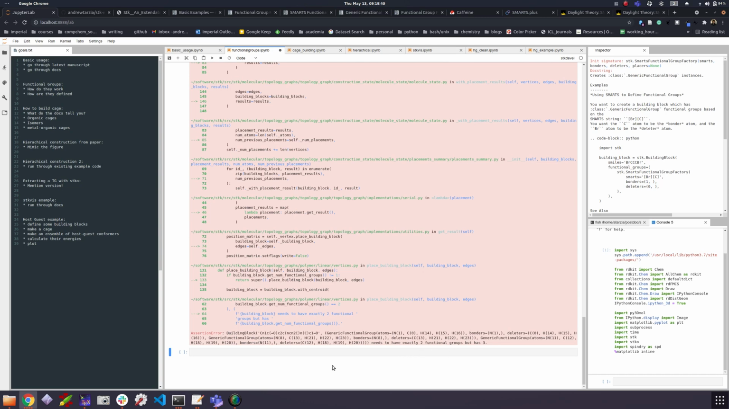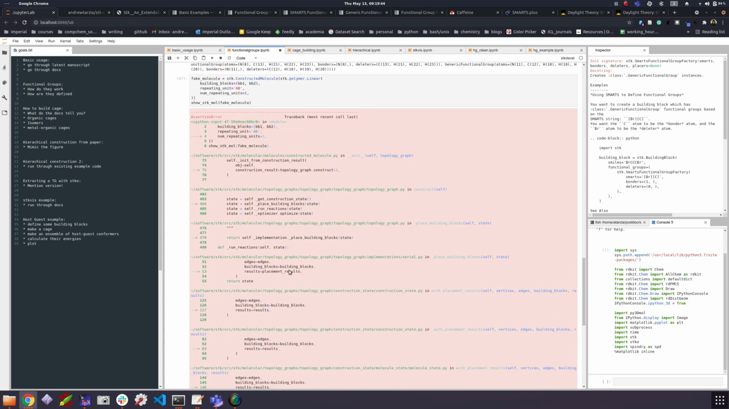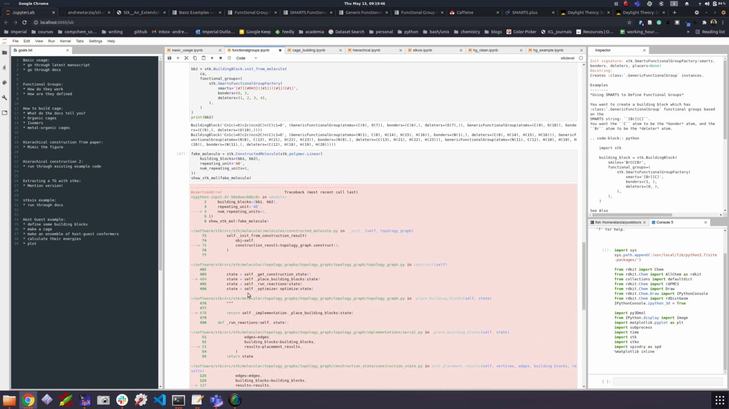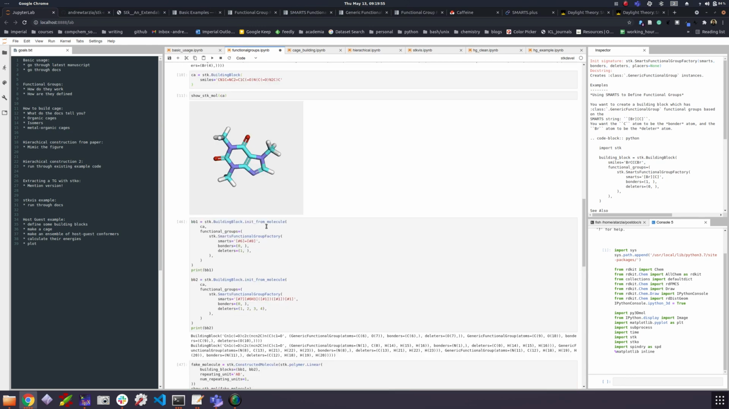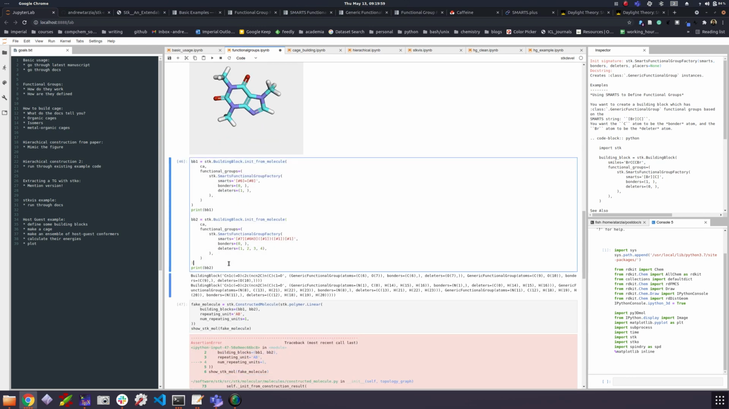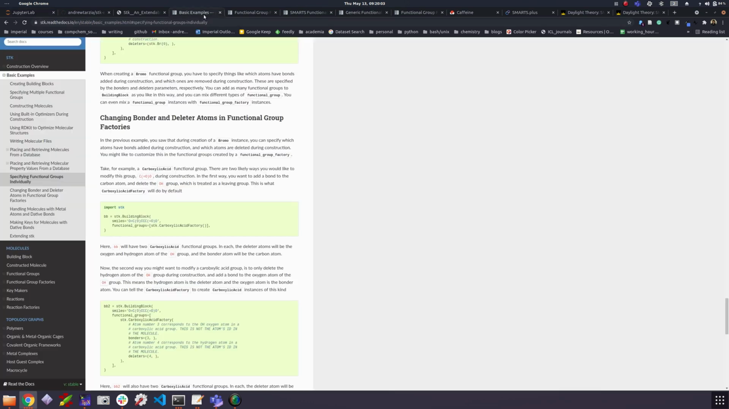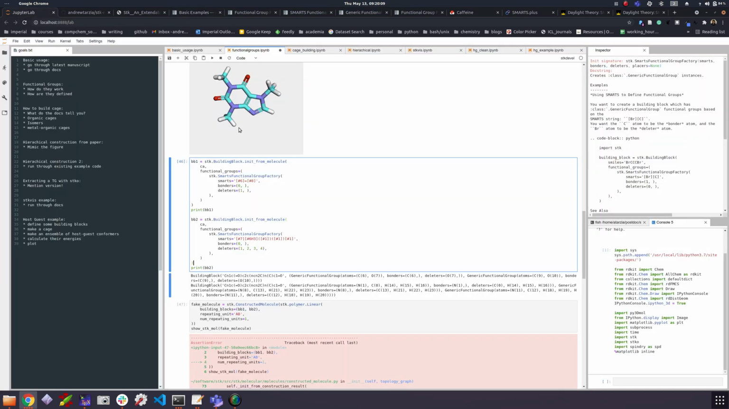So this is an example where it has too many functional groups to fit on the polymer graph. So we can see the building block 1 has 2, building block 2 has 3, because there's 3 of these groups. So we can delete some. I think there's a basic example for this, or maybe we can just be more specific.